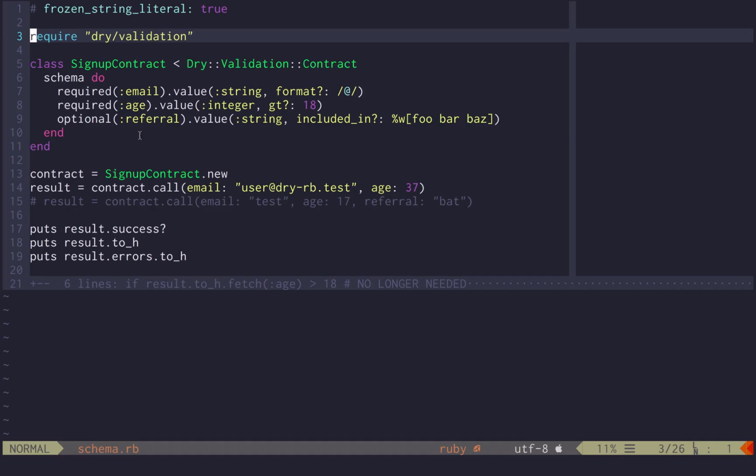Hi, let's talk about dry-validation predicates. Last time we were working on this contract where we defined the required and optional keys and the expectations for the values. This time we are leveraging predicates to go further. That means adding a new set of expectations for incoming data.